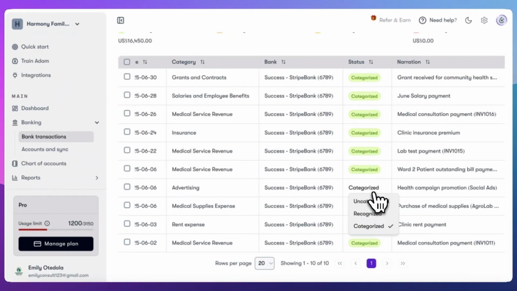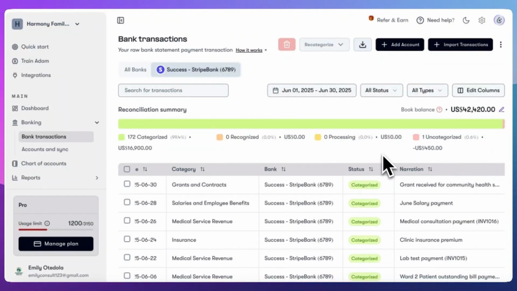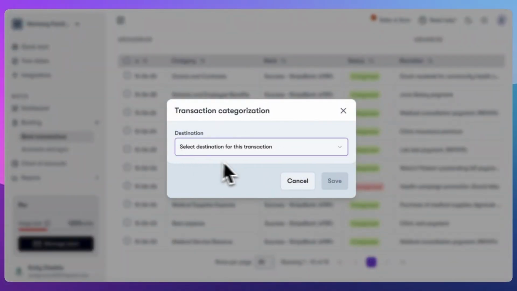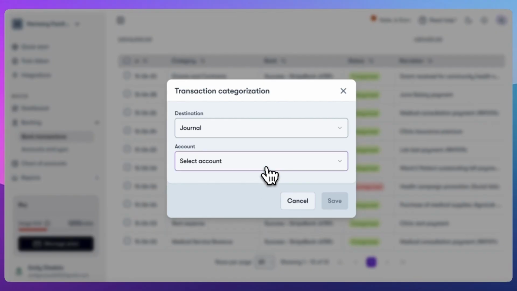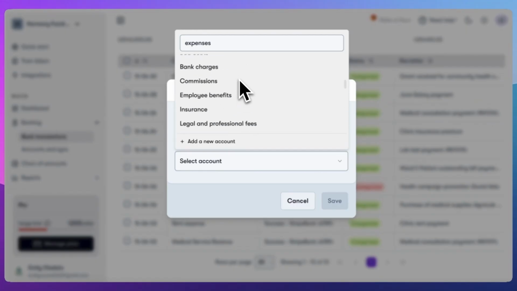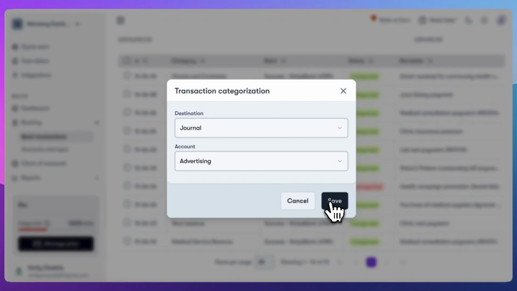Now, I will set this transaction to uncategorized so that I can show you how to manually categorize it. To categorize it, just click on the uncategorized status. A drop-down appears, select categorized. Once you do that, a modal pops up for you to choose the destination and the account where this transaction should go. After selecting the account, click Save, and instantly, your transaction gets categorized into that account.